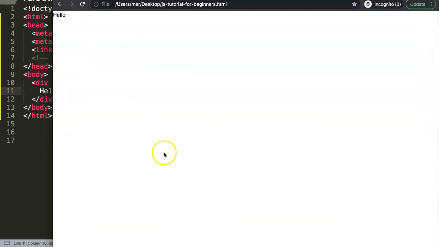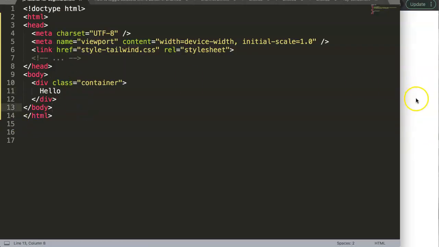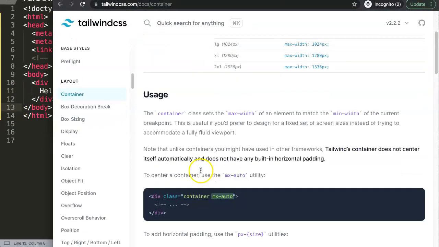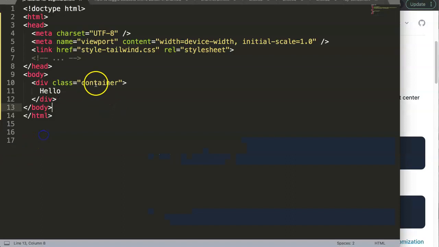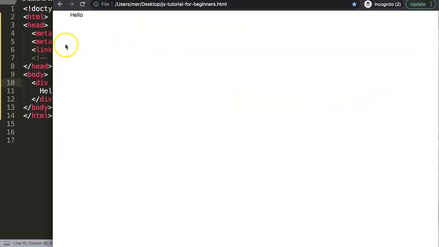If I save that and refresh, we have this here. And remember, this is a container, so there's usually some space between. So what we could do, let's look at this. It says margin X for left and right, automatic. Alright, let's activate that as well. See this? Now it starts to move a little bit because we have some white space here.